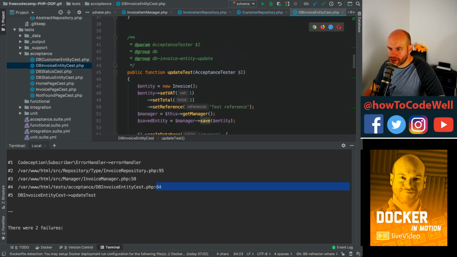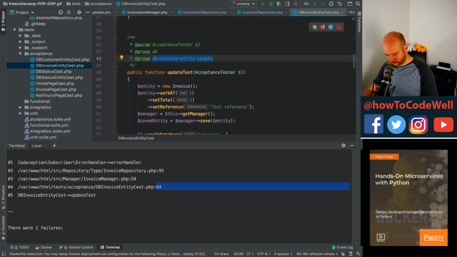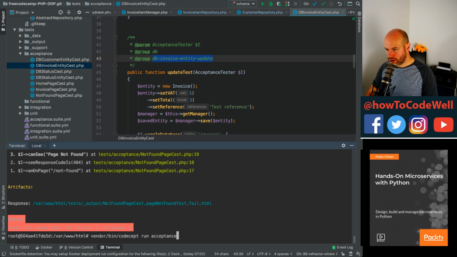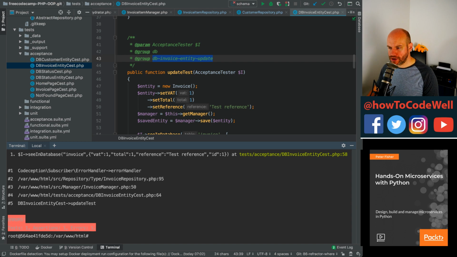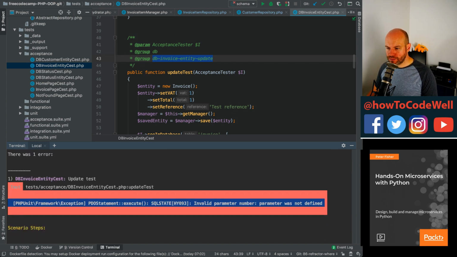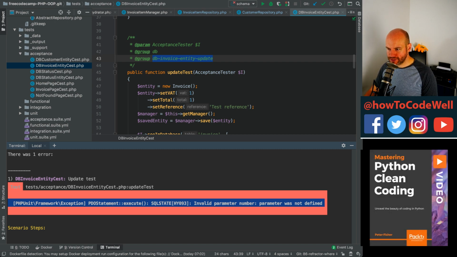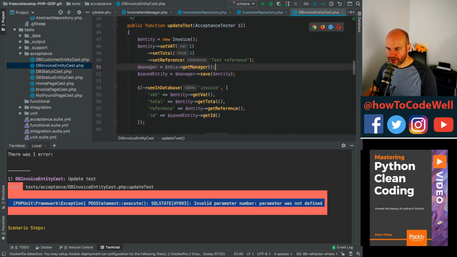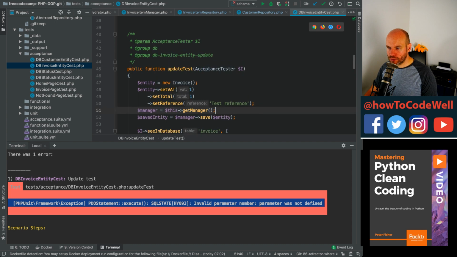Okay, so what we can do is pinpoint that test like we've done before. Let's copy that and go into here. -G. Okay, so here we go. We've pinpointed that test that fails. So invalid parameter number, parameter was not defined. Let's take a look at this. So this is failing. What is this test doing?